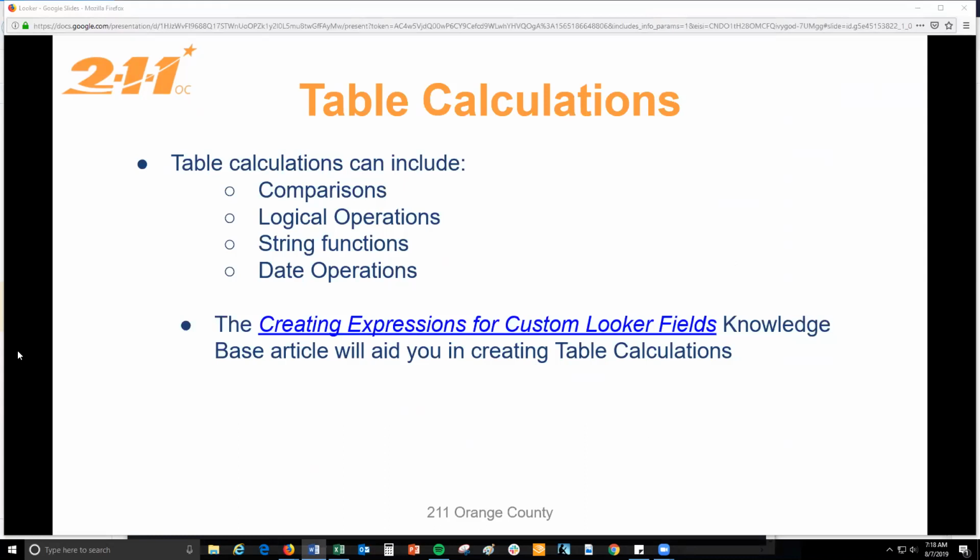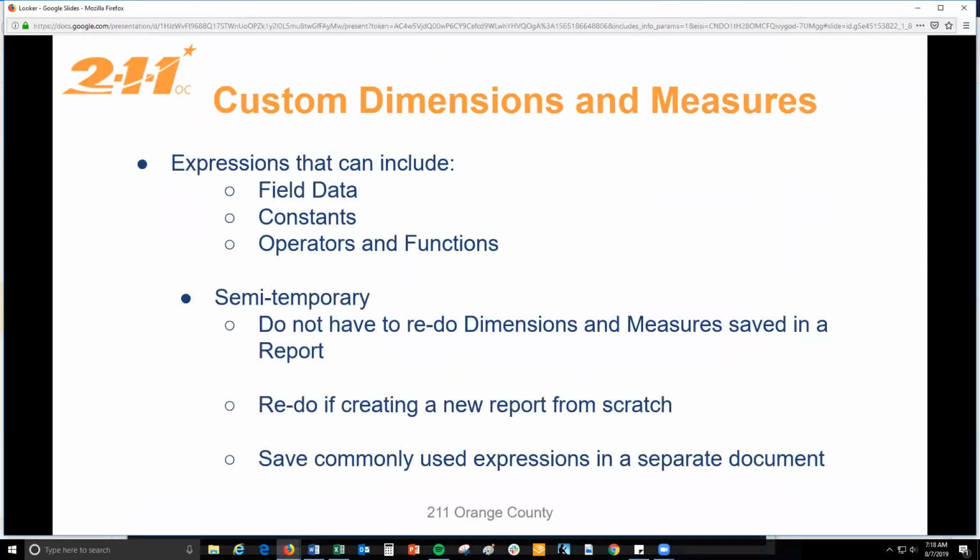Now we will go over custom dimensions and measures. Custom dimensions and measures are much the same as table calculations. Like table calculations, they are expressions that can include a combination of field data, constants, operators, and functions. And like table calculations, all the custom fields you create are semi-temporary, which means you'll be able to find them under the Measures tab Custom Fields category while working on your report or in a report that has that field saved in it, but they will not be permanent additions to the HMIS Performance Explorer.